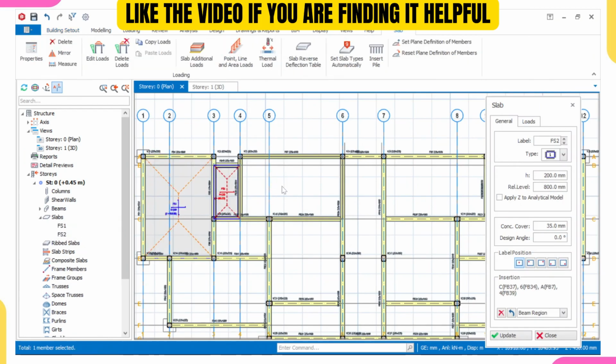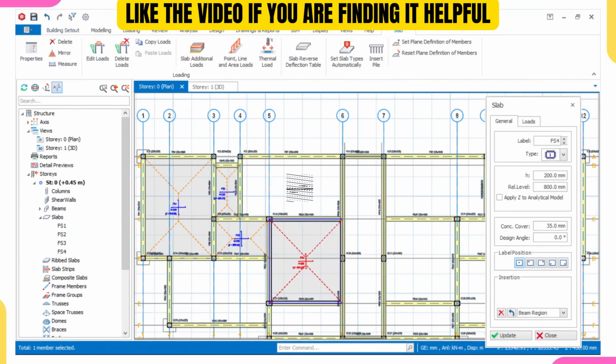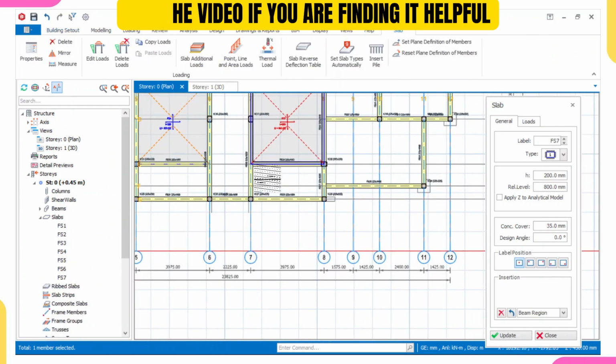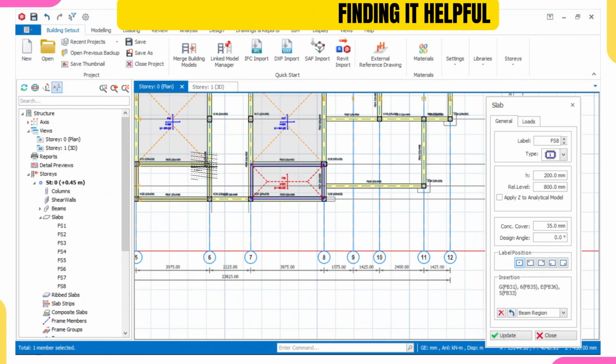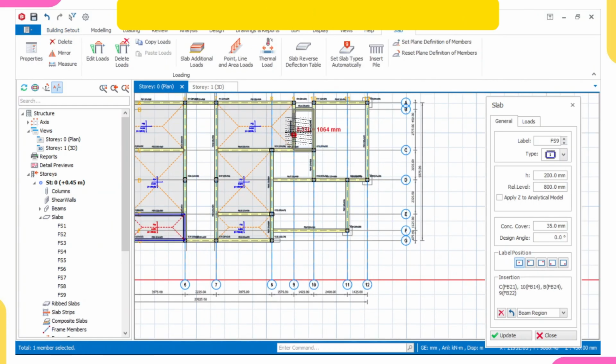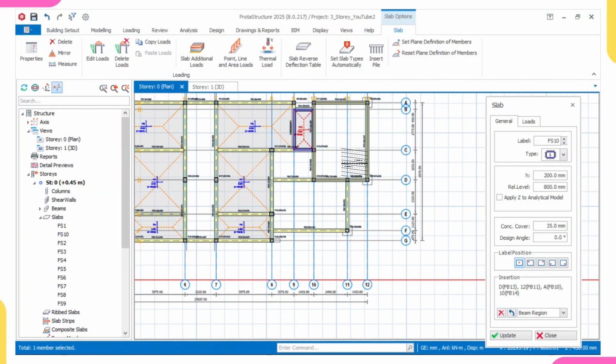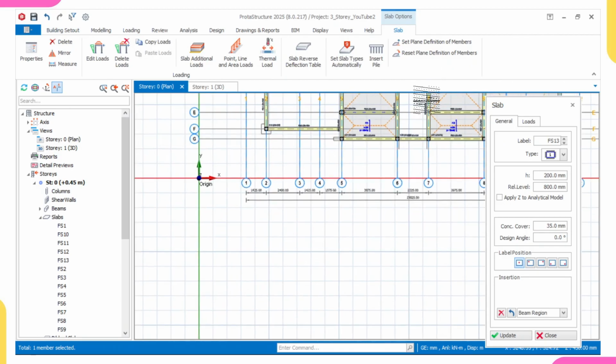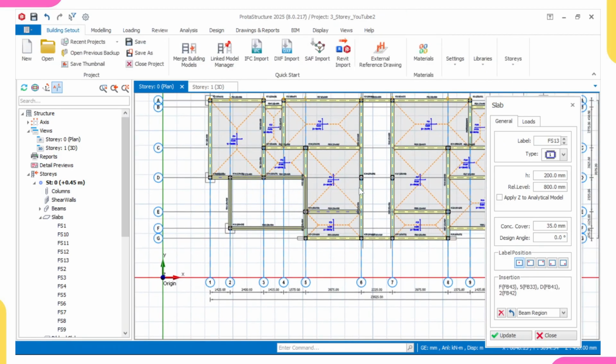Remember, I'll place it here, and here, and here, and also here, continuing to place it at each position along the beams. The one I placed here did not appear, so I'll come and place it here again.